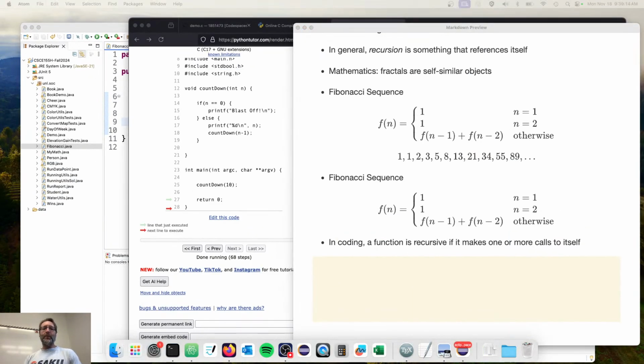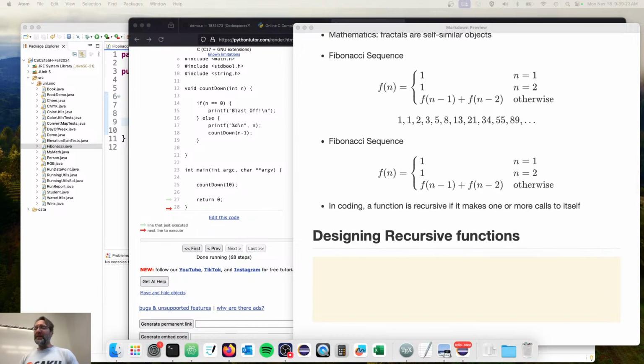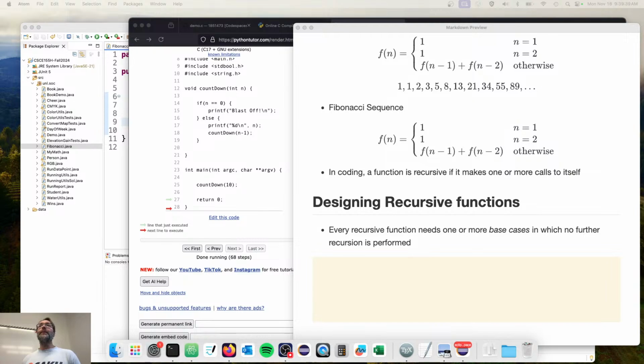Let's talk about the good and the bad of recursion after we've talked about the designing of recursive functions. So there's a loop there. And remember, every loop has an initial condition, a continuation condition, or a terminating condition. That's when you don't do the loop anymore. And then you have to make progress towards that terminating condition.